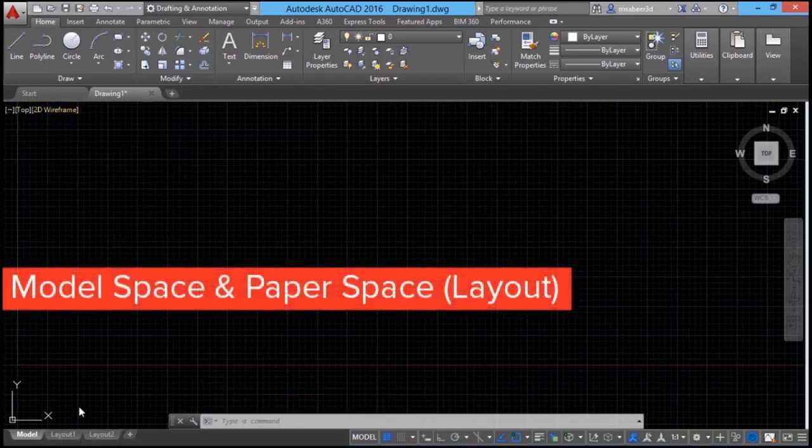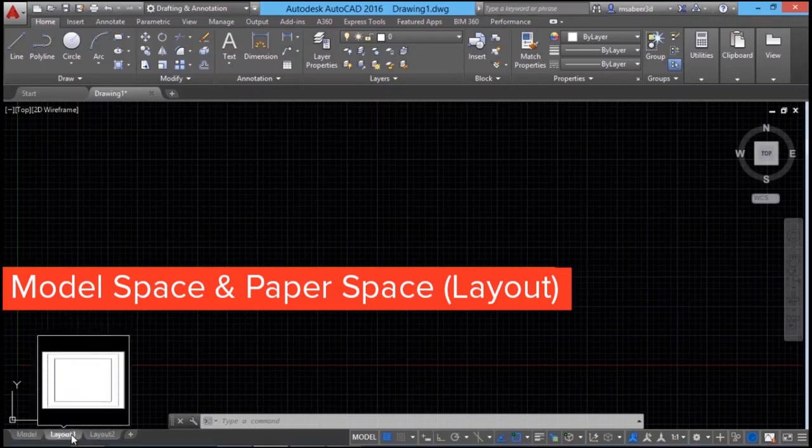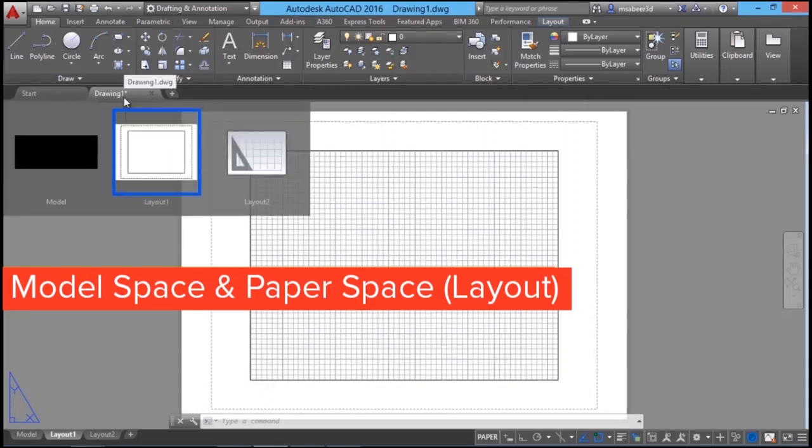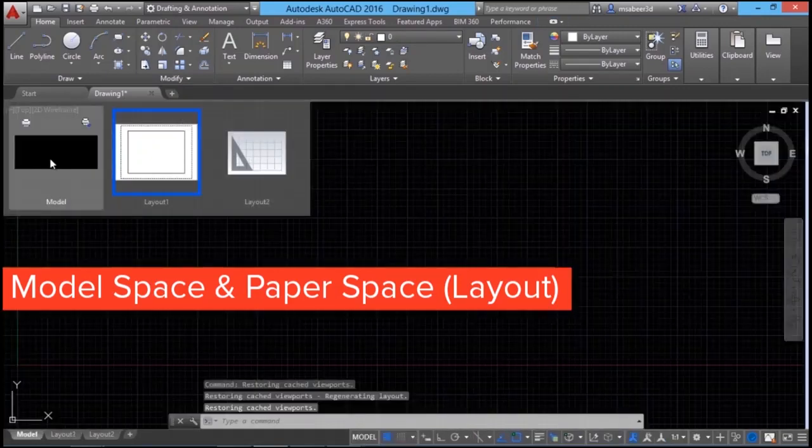At the bottom left corner, we have Model tab and Layout tabs. In AutoCAD, we basically work in 2 screens. One is called Model Space, another one is called Paper Space. Paper Space is also called Layout. When you click on the Layout tab, you will see a virtual sheet of paper. Layout is used to plot a drawing in different paper sizes and scales. When you take the cursor to the File tab, you will see the same options appearing. So I'll click on Model to go back to the Model Space.